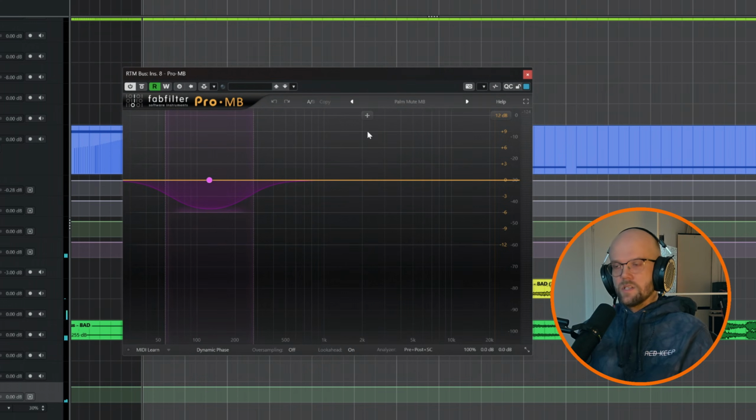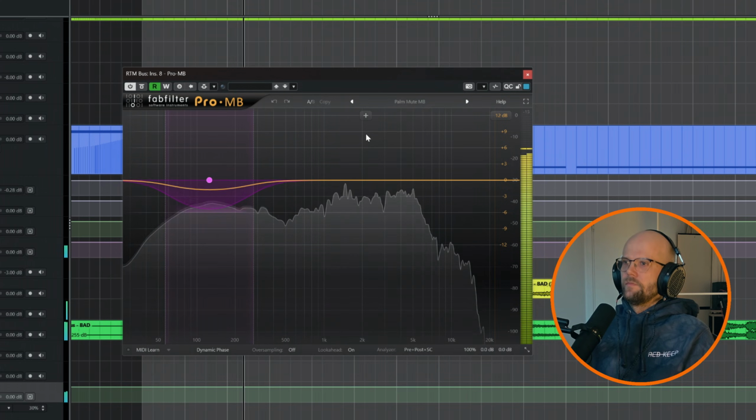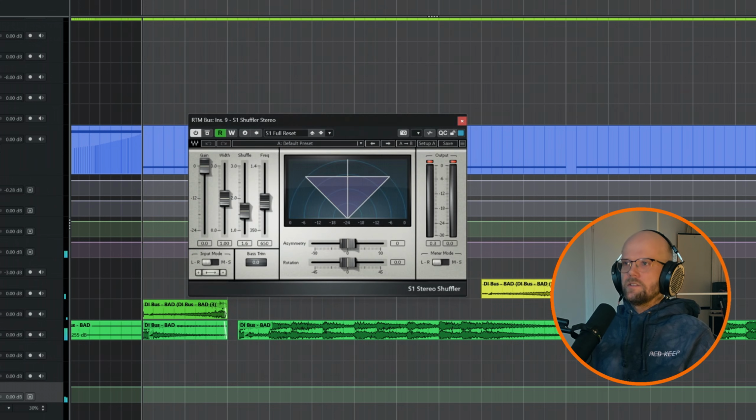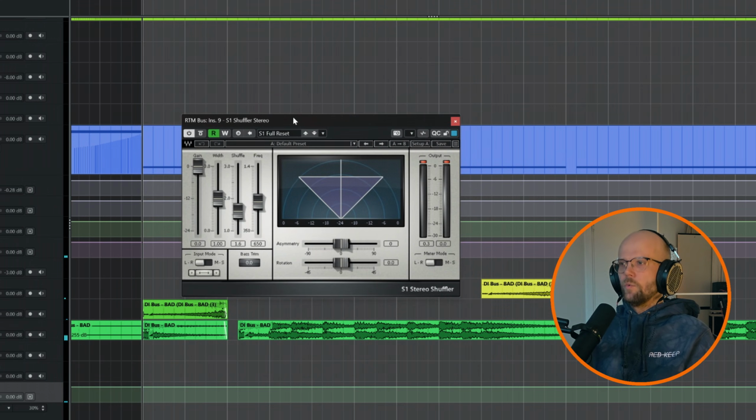And next, I do have some multiband compression just for taming the shugs a little bit extra. And finally, just a little bit of Shuffler to widen the guitars here.